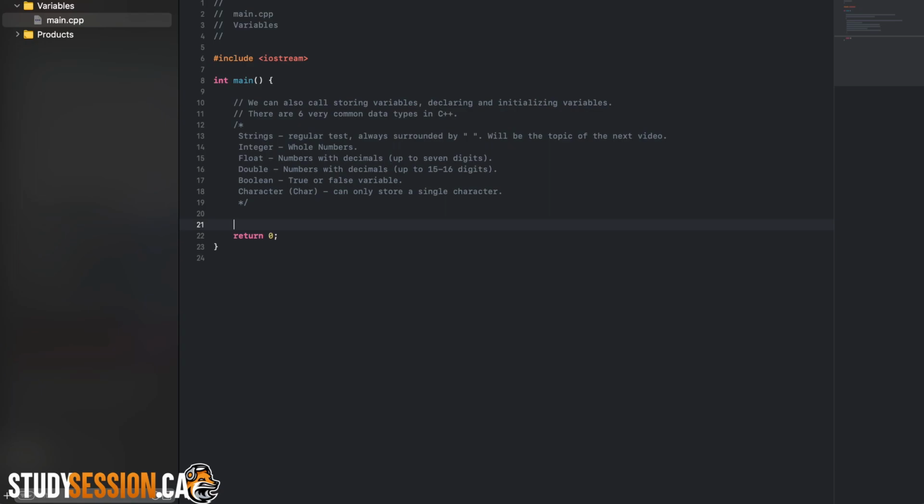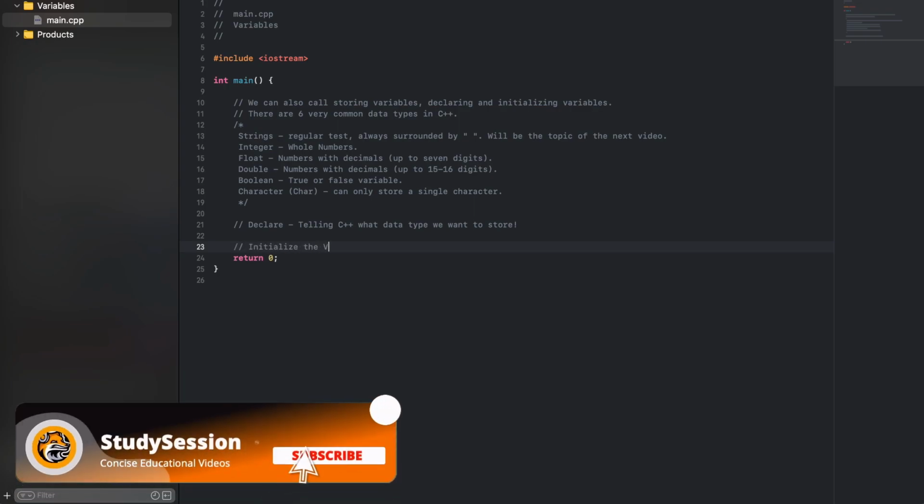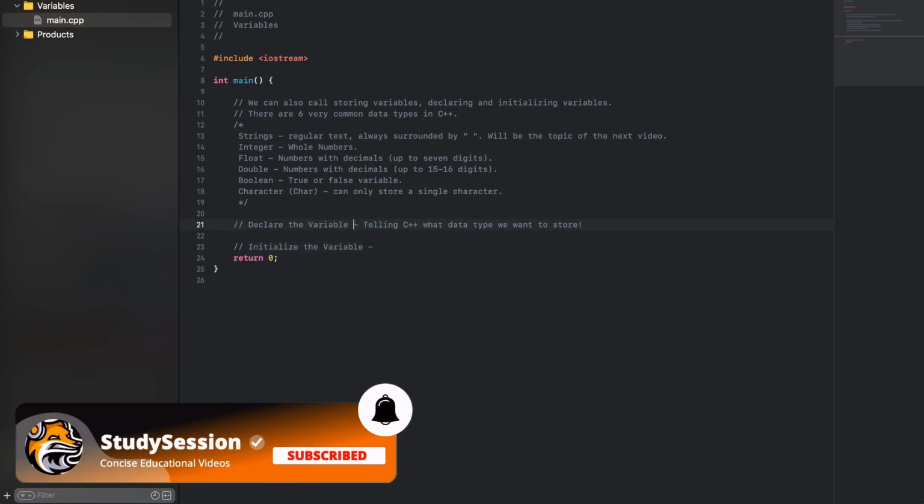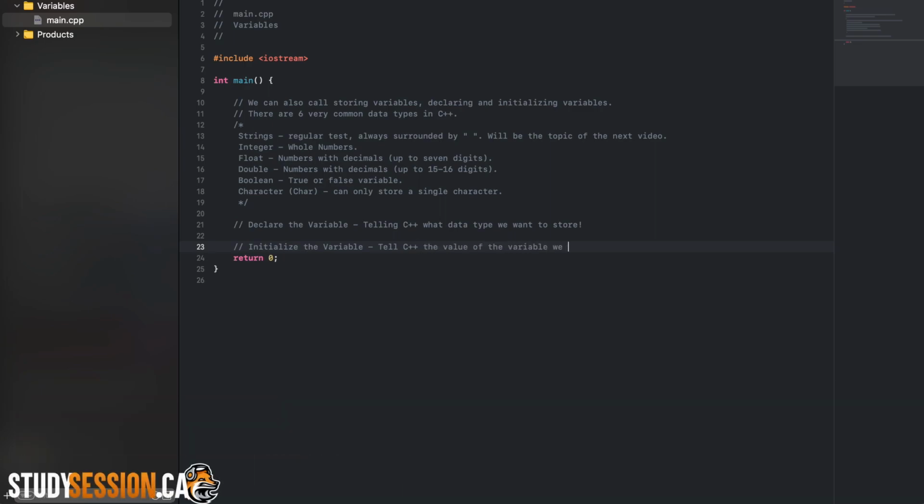There are also several other data types, however, I just wanted to go through a few to get you familiar with them. As we work our way through the course, the differences between all these different data types will become more apparent to you if you are currently still not comfortable with them all. To store a variable in C++, we need to perform two different tasks. First, we must declare the variable, i.e., tell C++ what kind of data type that we want to store. And then we initialize the variable, so that is to tell C++ what the value of that newly declared variable will be.